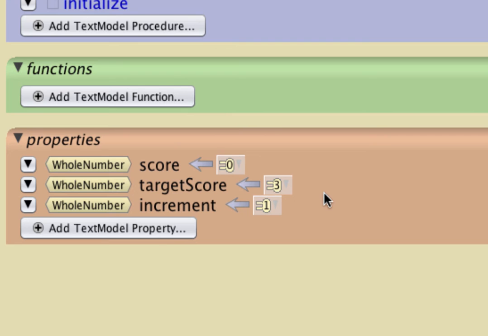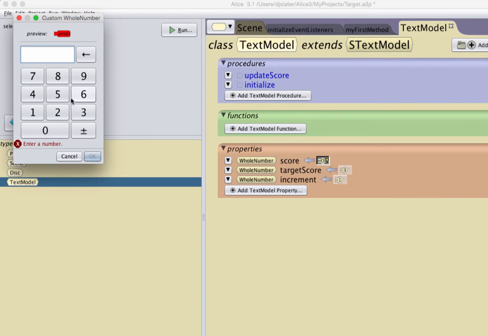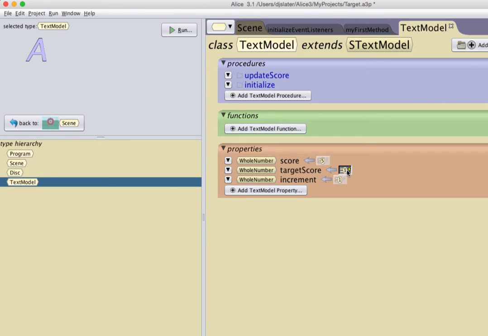So what I can do in that case is go to the score and set the value of the number of objects that I'm starting with, in this case 5. My target is 0.